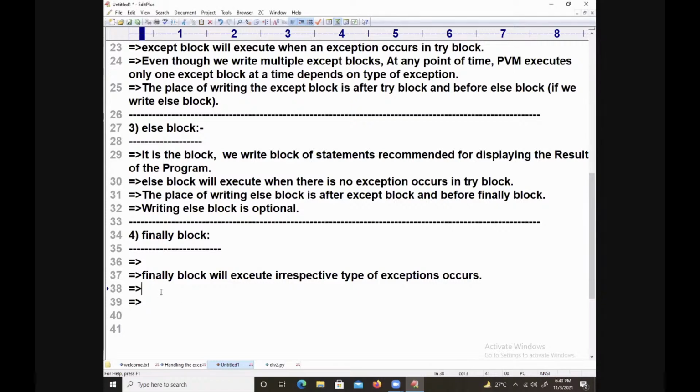Sir, why is it mandatory and why is it optional? I will explain, my dear students. But I will mention the point first. After my explanation, you will understand. Writing the finally block is optional. I may write it. And the place of writing, I will explain that.